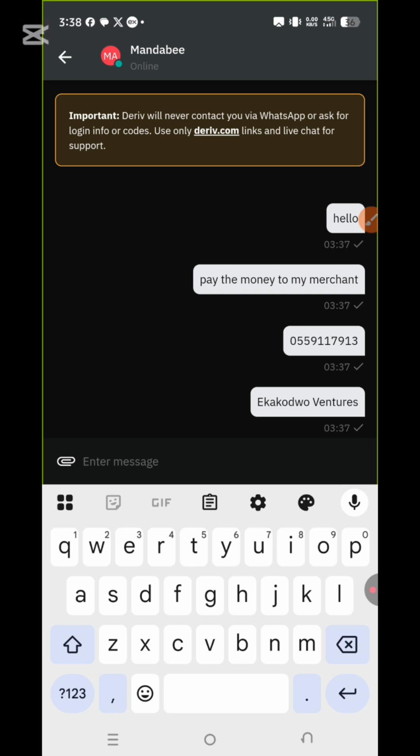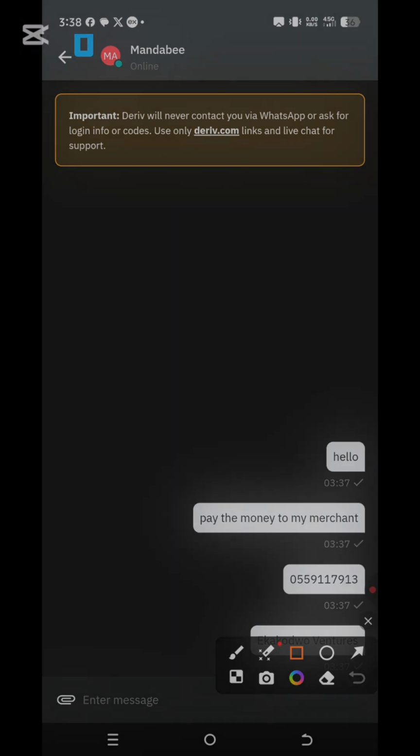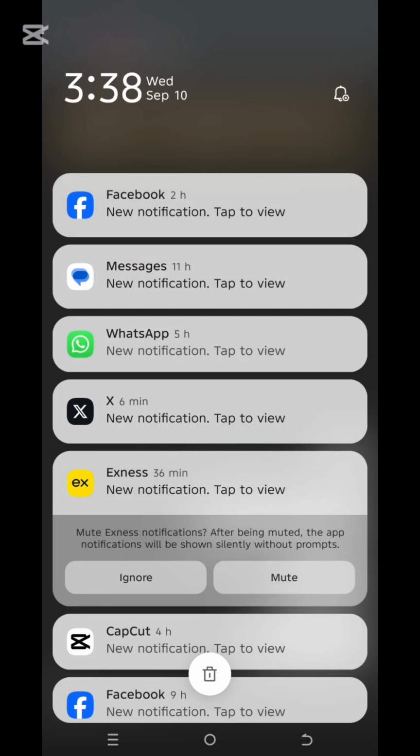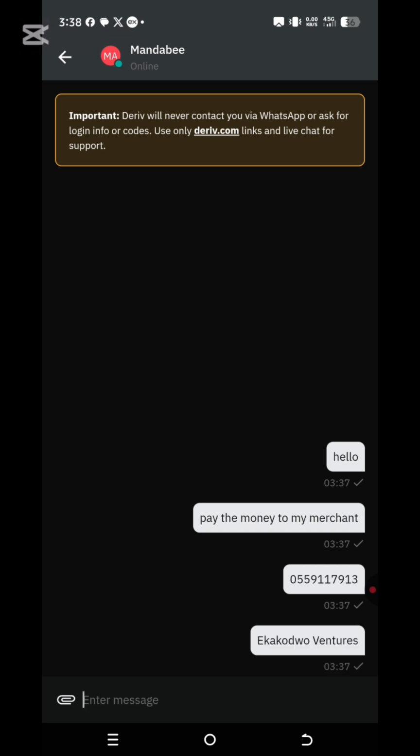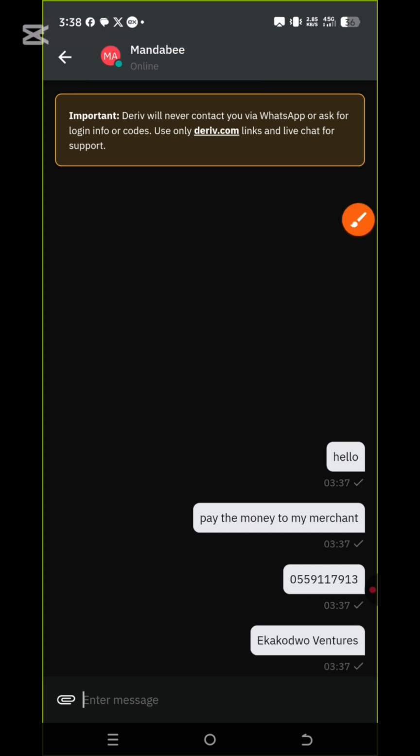So most of the time you'll be able to tell if the merchant is online or offline. You see here that the status of the merchant is online. So once he's online, you wait patiently for the money to drop into your Momo account, and then you can proceed to release it. So let's wait for some seconds for the merchant to make the payment.